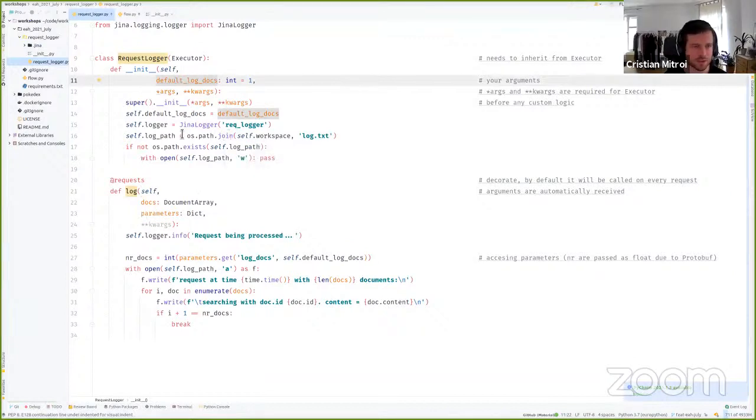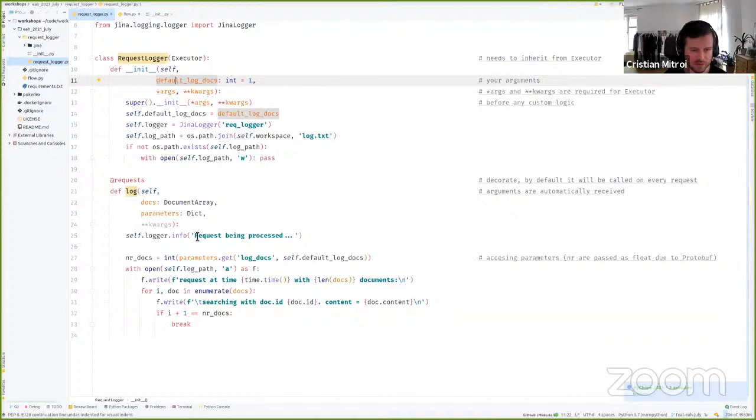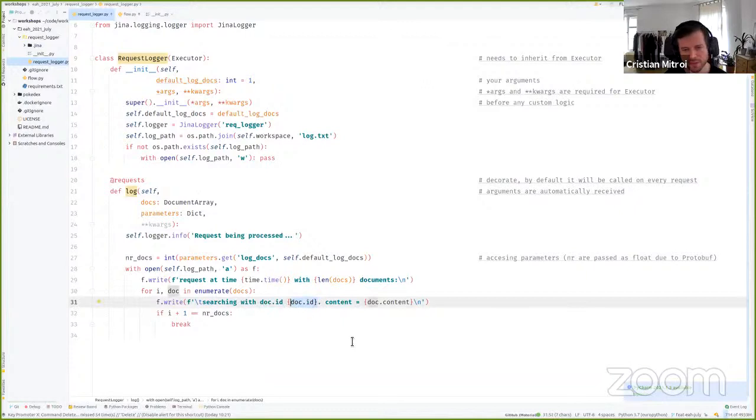So like I said, this executor doesn't do anything fancy. It just logs the first X documents in a request. So it logs the request time, and then for the number of documents, I say I am searching with document ID, I log the document ID, and then the content, so nothing fancy.